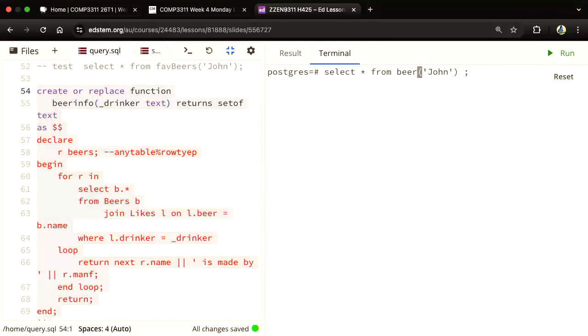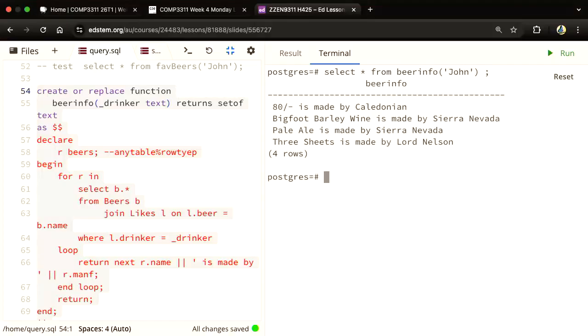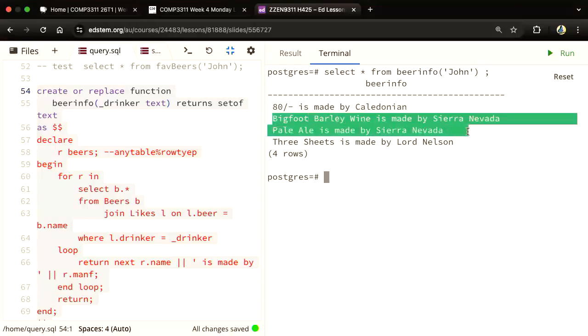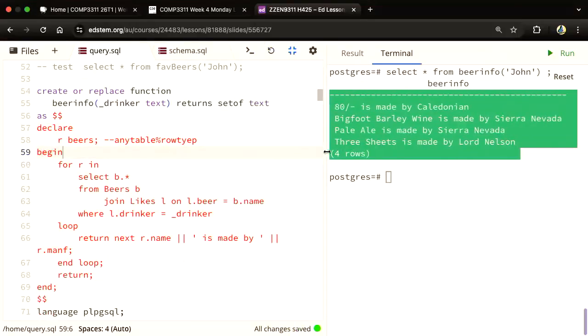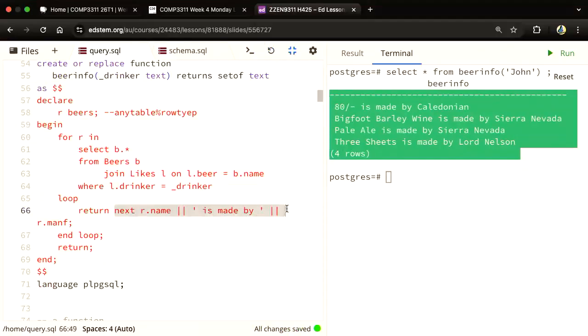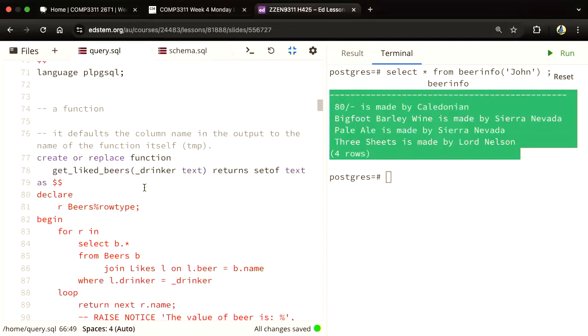Let's use John as the input, and beer info should say that this beer is made by this manufacturer, and this beer is made by this manufacturer. Imagine if this piece of logic gets more complicated, then we can't really do that in SQL anymore, and that is why we can do it in PostgreSQL.